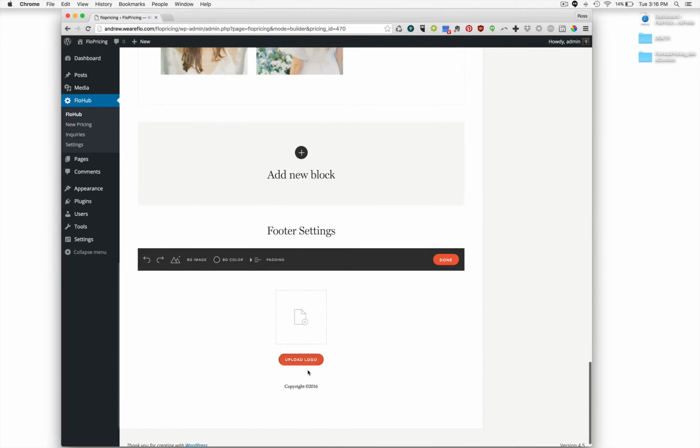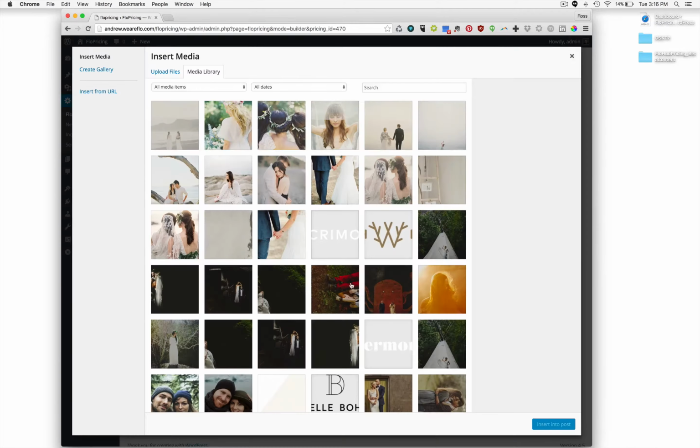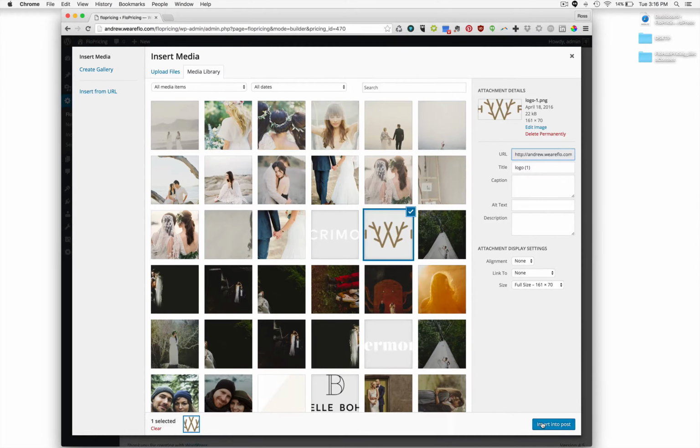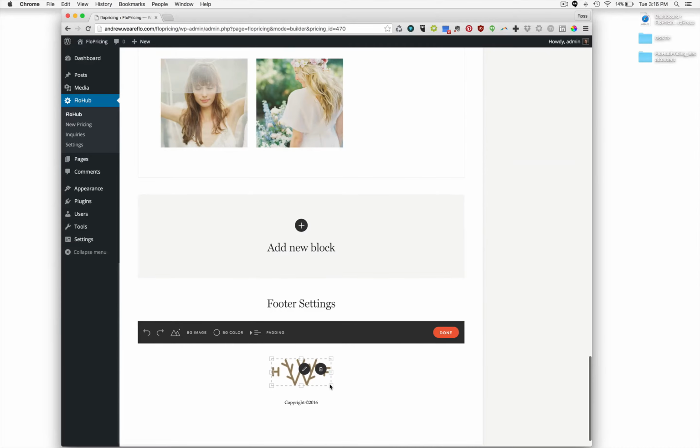Now at the bottom you can again add the blocks, or in the footer settings you could click edit footer, and you can then change the copyright, as well as add a background, add an image and so forth, as well as add any padding. But the main thing is you can add your own logo. So let's say, for example, I just wanted to go in here. I could add that, and I could always edit and change the size as well if I wanted.